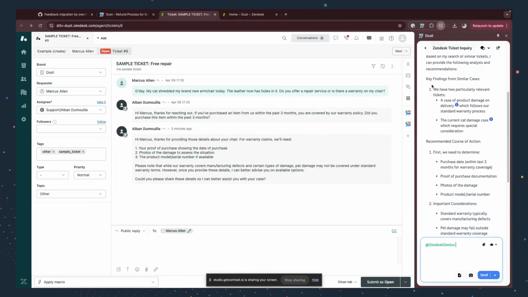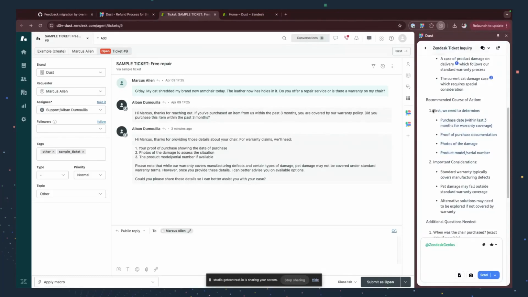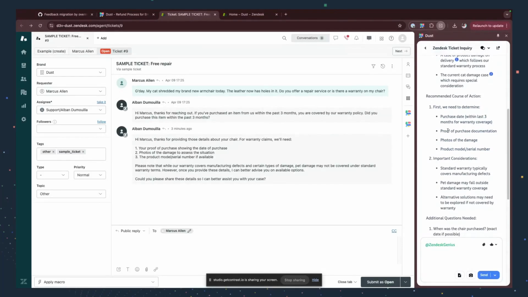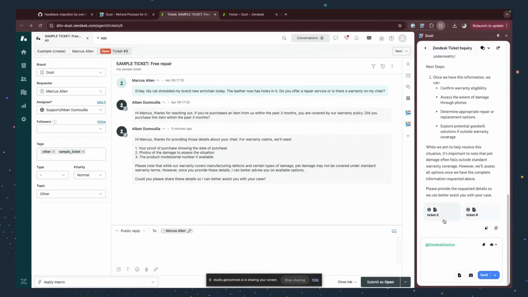And there we go. We've got two particularly relevant tickets that do pretty much the same thing, and it's answering pretty much the same thing you just did. You need to determine the purchase date, some photos, etc., etc. And here are the relevant tickets, which are the same ones, 2 and 9, which is a good thing.